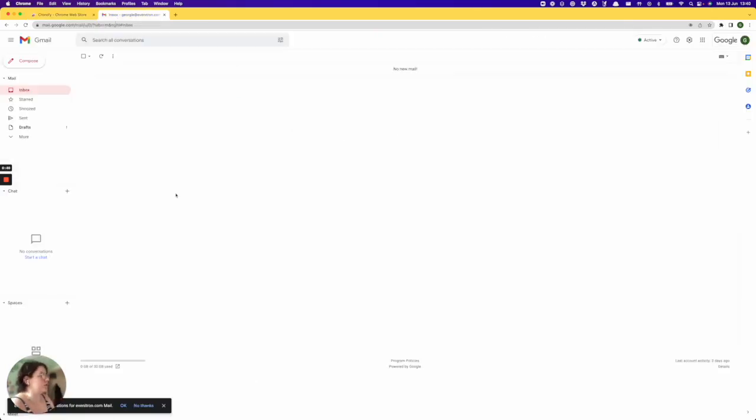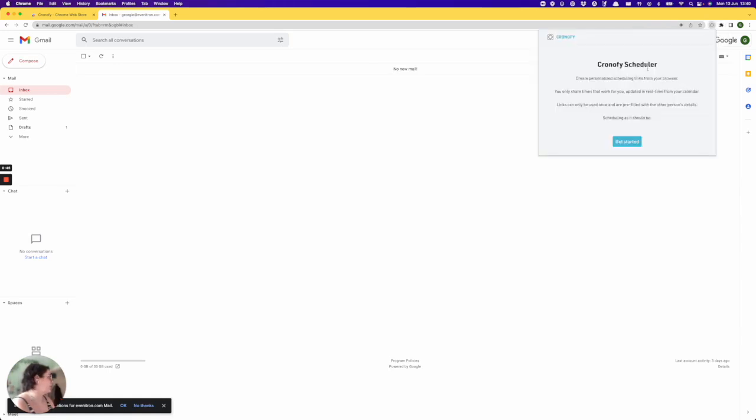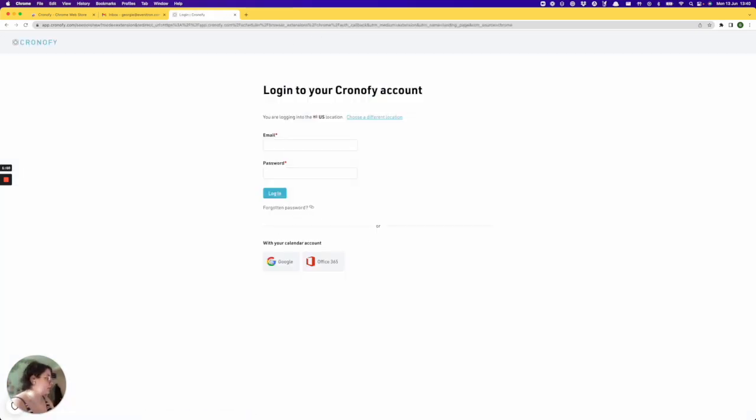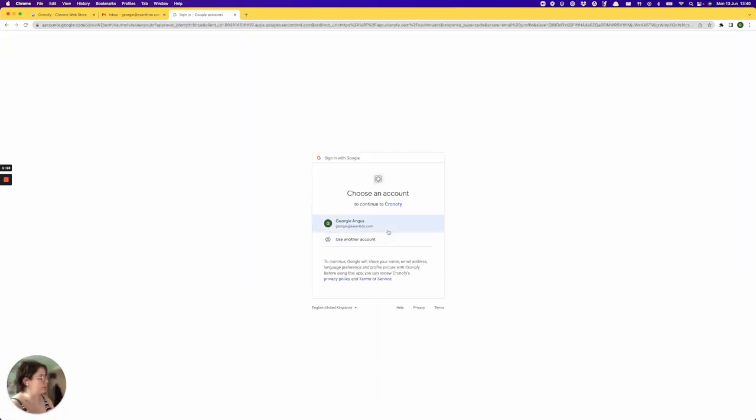Next, if we go on to our email page where we will probably be using it, let's get everything logged in first. So we will click on the extension, click on Cronofy, and it will come up with this little section here saying get started. Click on that and it will redirect you to a login page. We already have an account, so we'll click on login. And our account is with Google, so we'll click on that. We'll just follow it through.